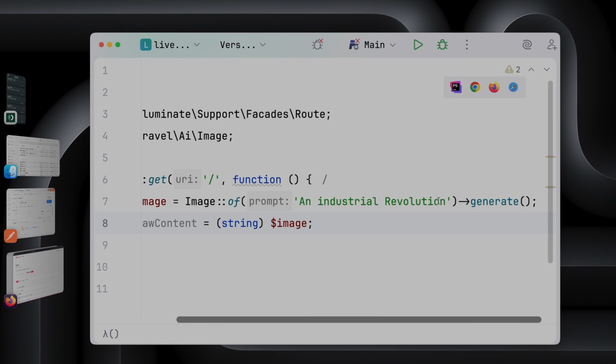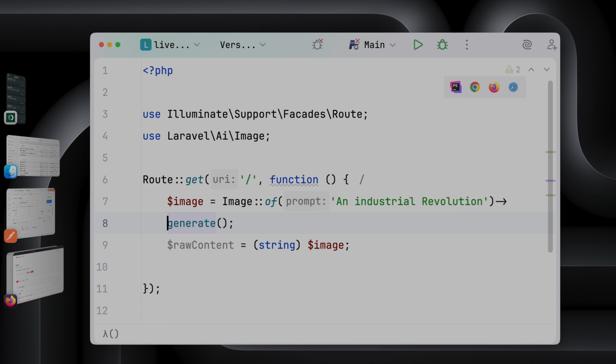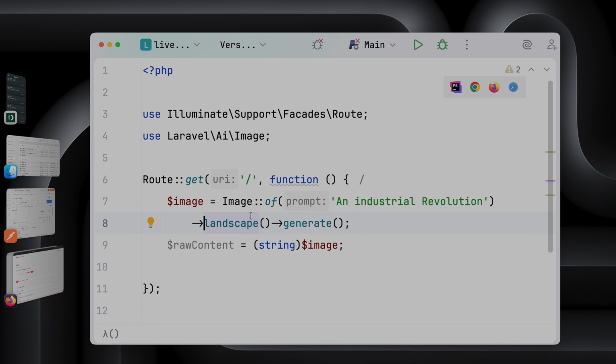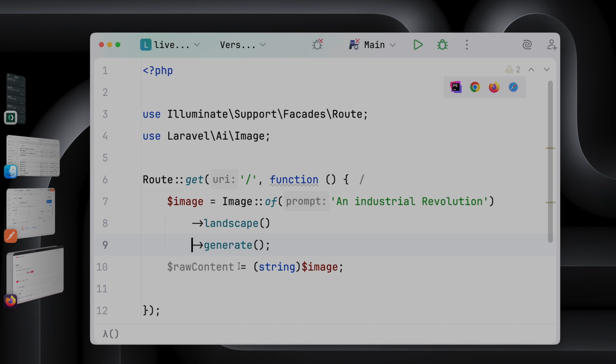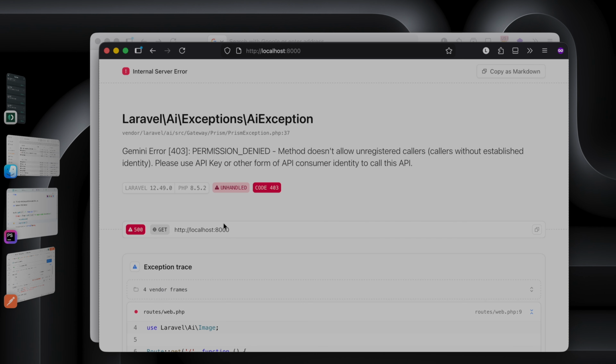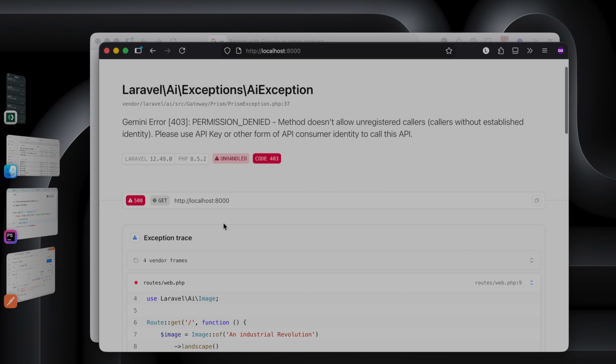Okay, I don't want to get this just again image, and then we do landscape. Okay. Okay, I'll go that image. And I see. So we generate an image, and then 1, 2, 3. Method is a register caller without established identity.